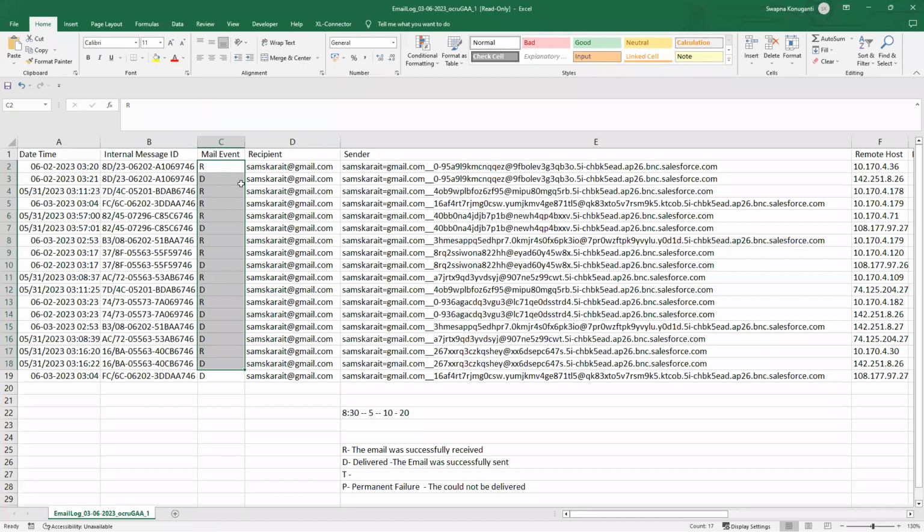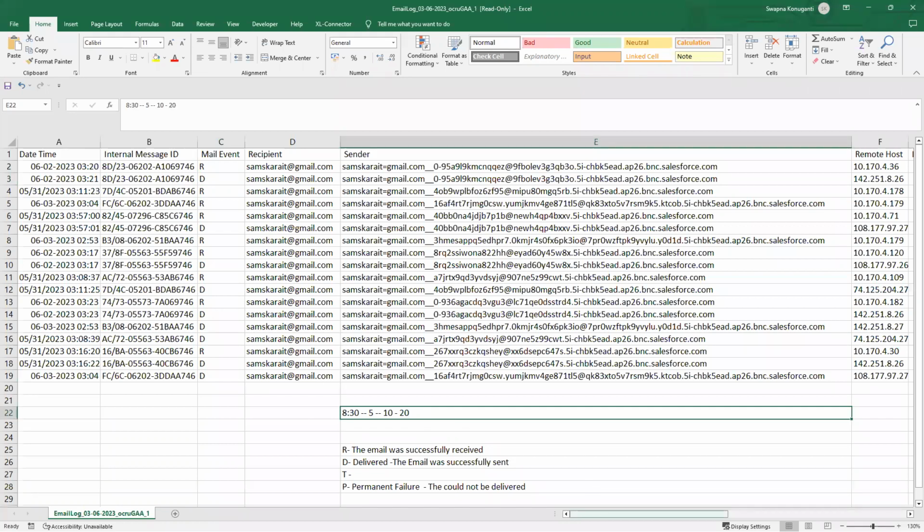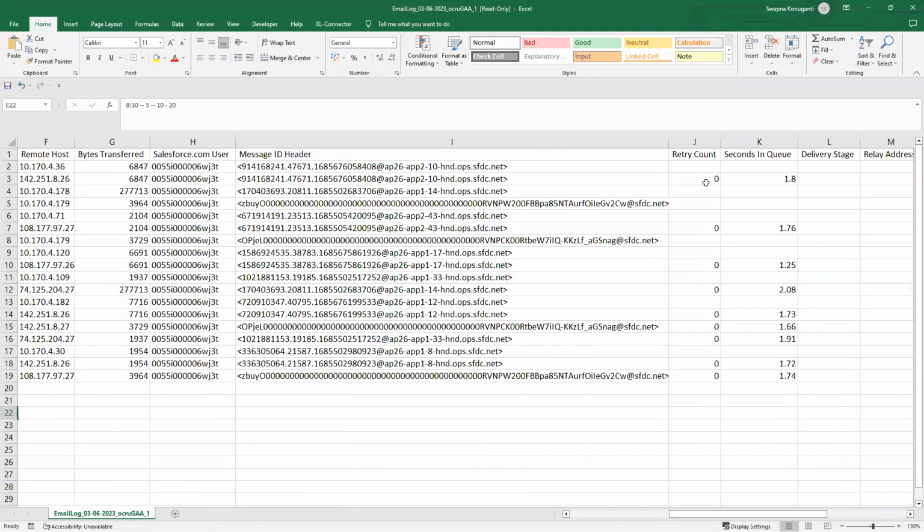So if it says delivered, and the client says that they have not received anything, then that means there is some problem from their end. From Salesforce, we have sent it; the status says delivered. Now, how many times can Salesforce retry? They can try a maximum of 11 attempts.